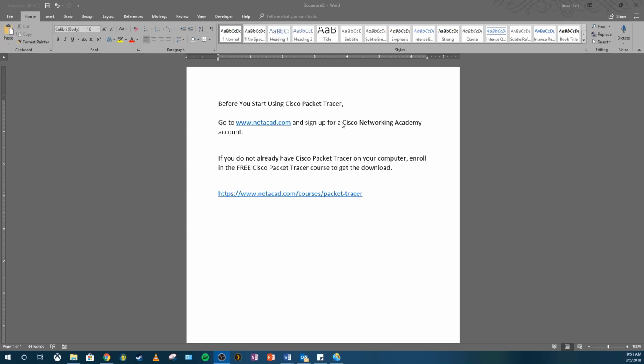Some of you may have Cisco Packet Tracer installed on your computer, especially if you're at school. If you do not, you can download it for free. After you sign up for a Cisco Networking Academy account, you have to enroll in the free Cisco Packet Tracer course, and I think by lesson 2, they'll give you the downloads. You can just go ahead and download it. You can use Packet Tracer on Linux and Microsoft Windows. There are also similar Android and iOS apps available.